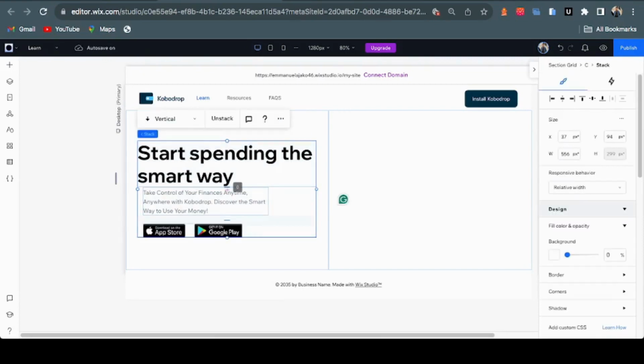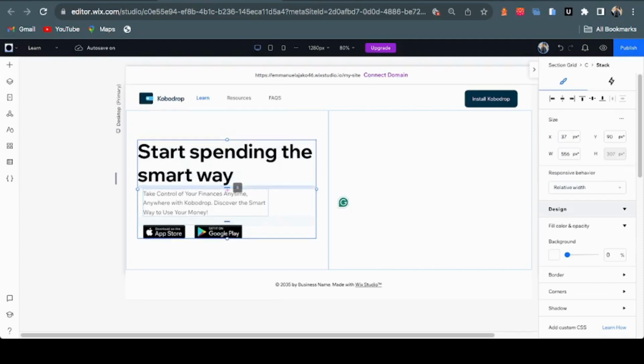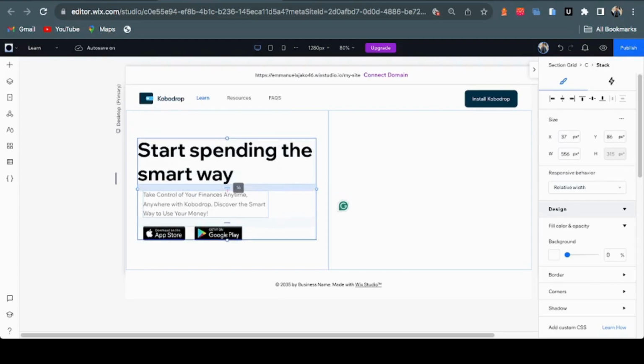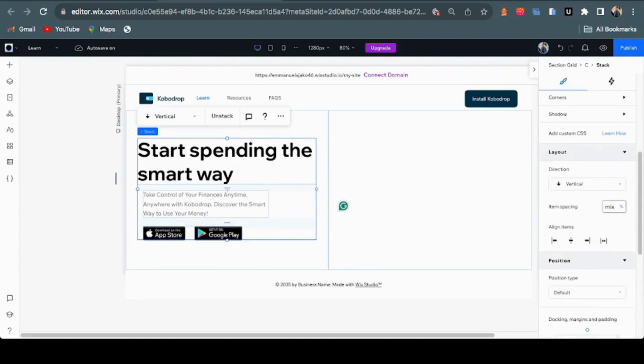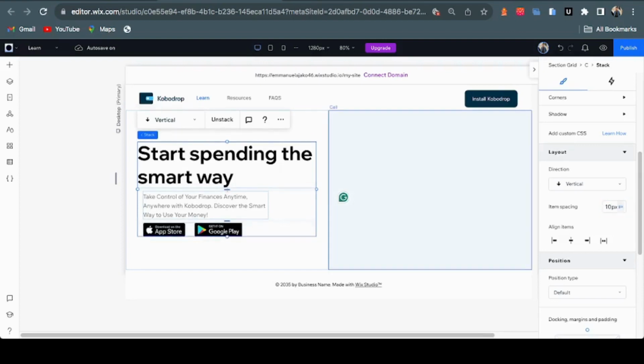Now the good thing about Stack is that you can add some spacing between the elements. By dragging it down, where you see this middle blue button, like here, the spacing or the gap between them is 16 pixels. You can also do the same here. Or you can also come to the inspector panel, scroll down, and you see the item spacing. And let me just use an example of 10 pixels. Now the gap between all of them will be 10. That's how stacks work, just by grouping elements together.